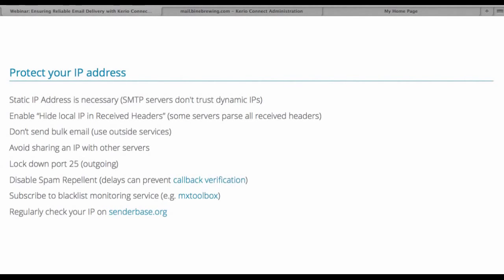Disabling spam repellent. This is a fairly effective anti-spam feature, but it can also have an adverse effect. When you send outbound mail, there is an anti-spam feature that some mail servers use called callback verification, where it will actually try to open a connection back to the sending server. And if you've got spam repellent turned on, that callback verification might time out, and as a result, the receiving mail server will actually refuse the incoming mail.